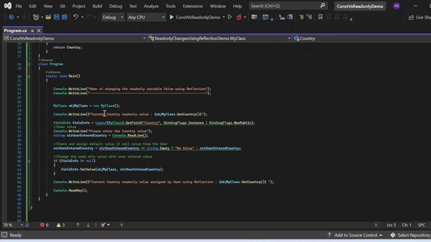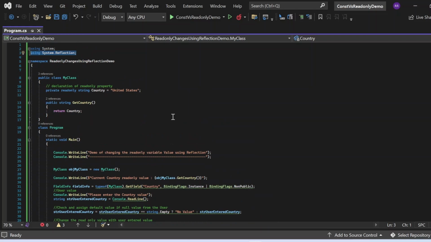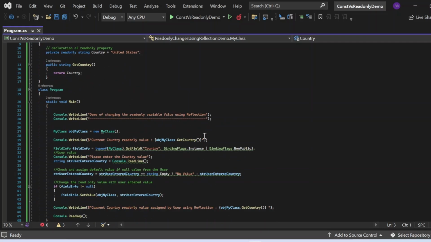Then I printed the current value of the read-only field. The current value is United States, so it should get printed via this statement, Console.WriteLine current country read-only value objMyClass.GetCountry. I have created this instance, and with the help of this instance I am accessing the method GetCountry. So GetCountry will get invoked and return the country, which is nothing but the United States at this point of time. So United States will get printed for this statement.